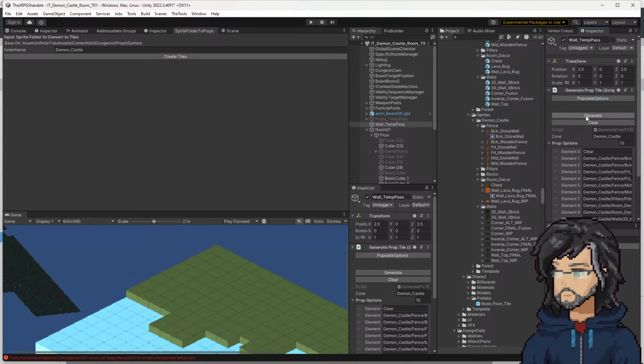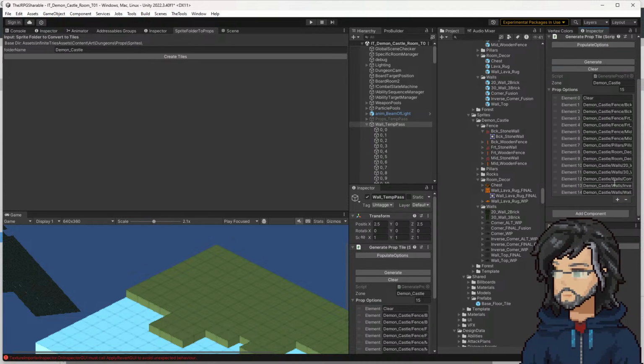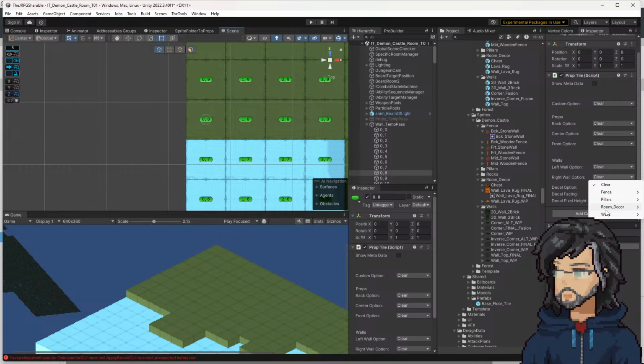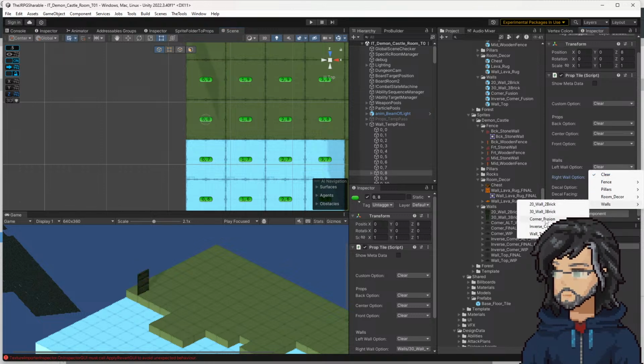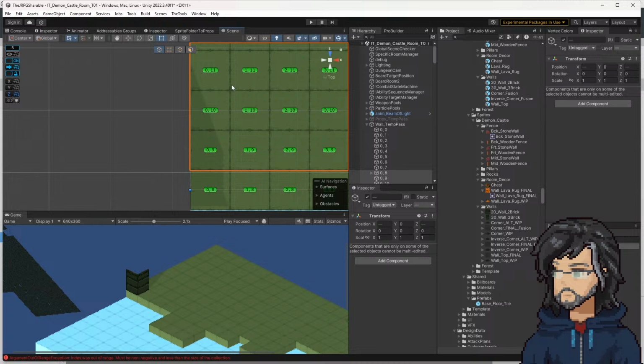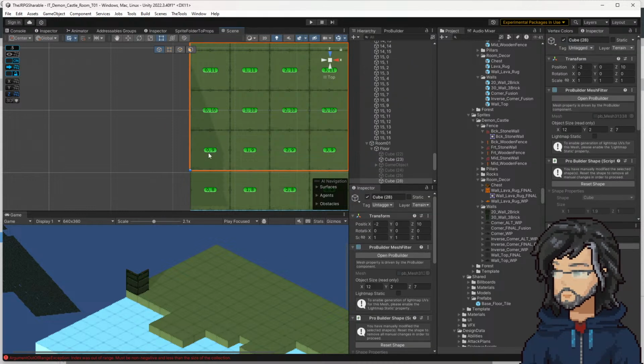We can populate. We can generate. And now we can start manipulating these for realsies this time. So we're going to do 30 bricks. 30 bricks. And then we're going to multi-select a couple of these. It should update them.